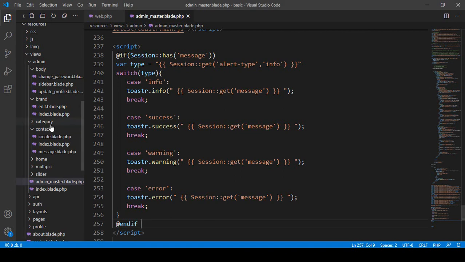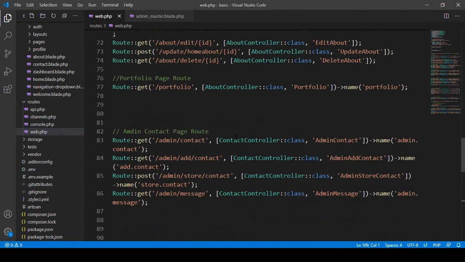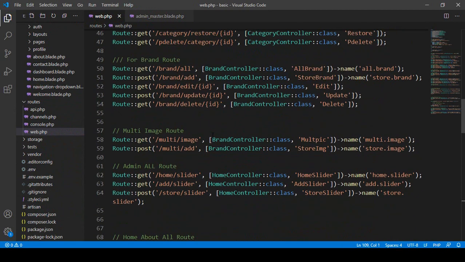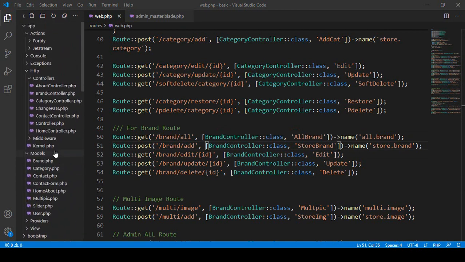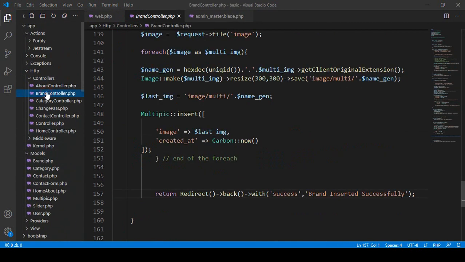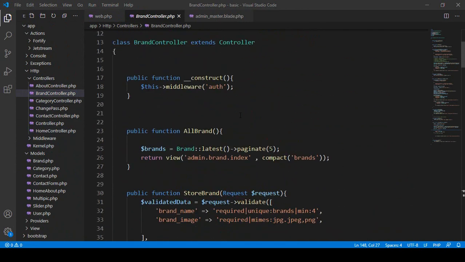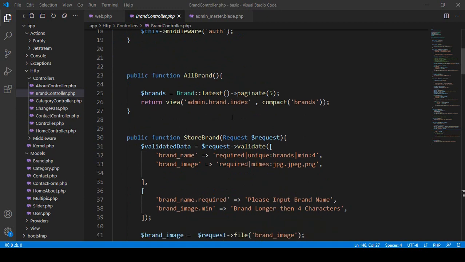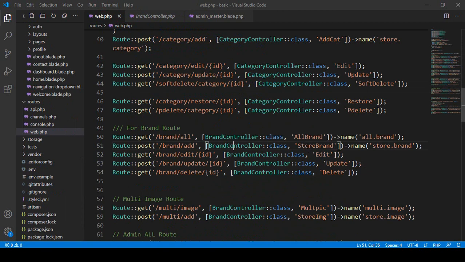I have set that up in our web route for the brand. That is our home, and for the brand, you can see that is actually our all brand. That means in our brand controller, I have the store brand method. So now go to our brand controller. That is our controller, and that is our brand controller. First of all I want to find our method. You can see the method as store brand.